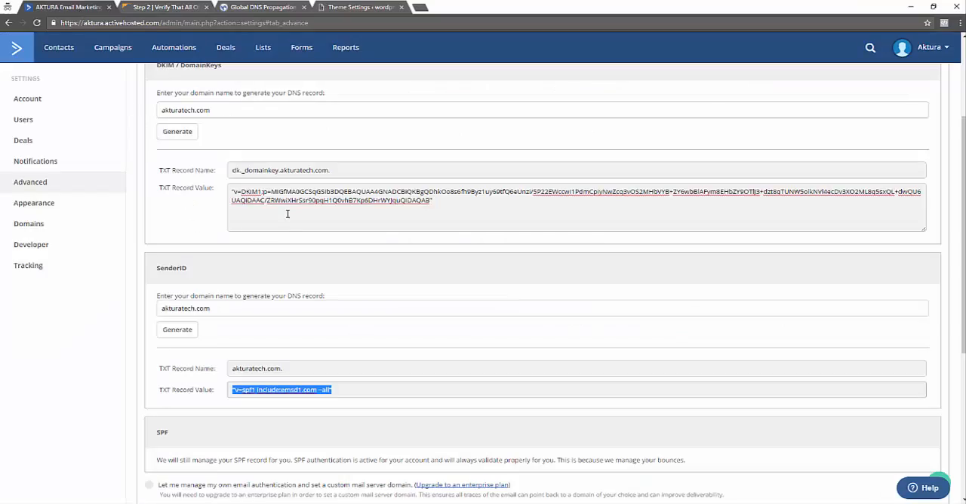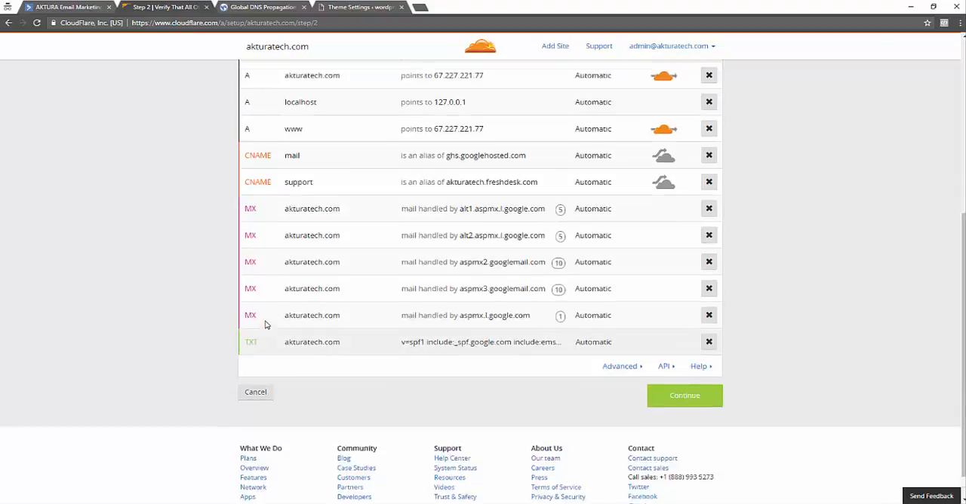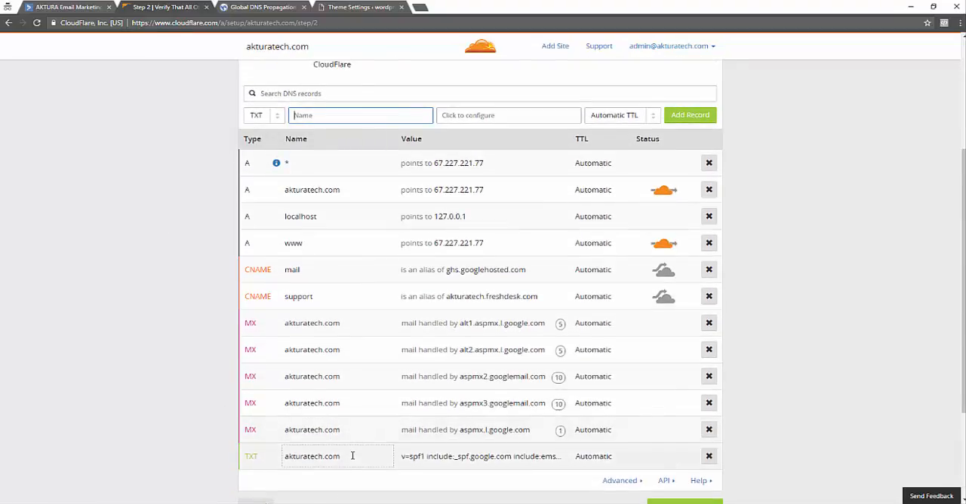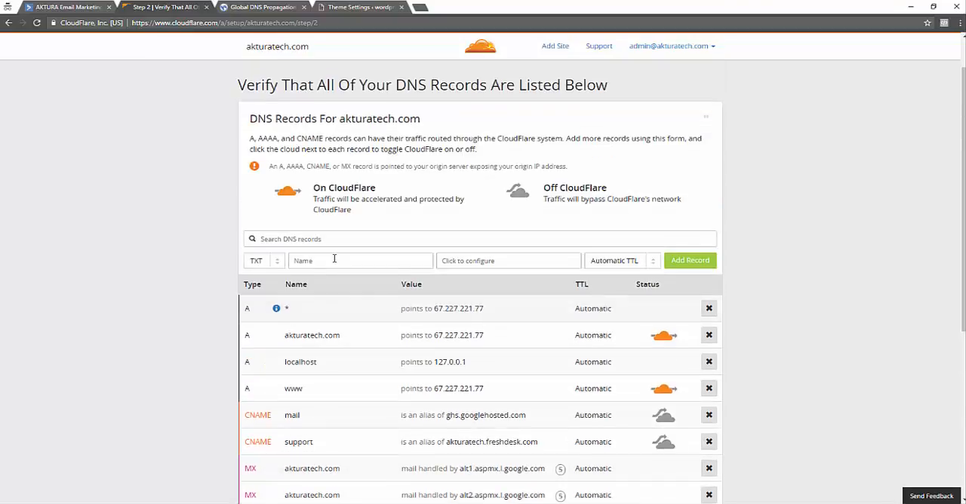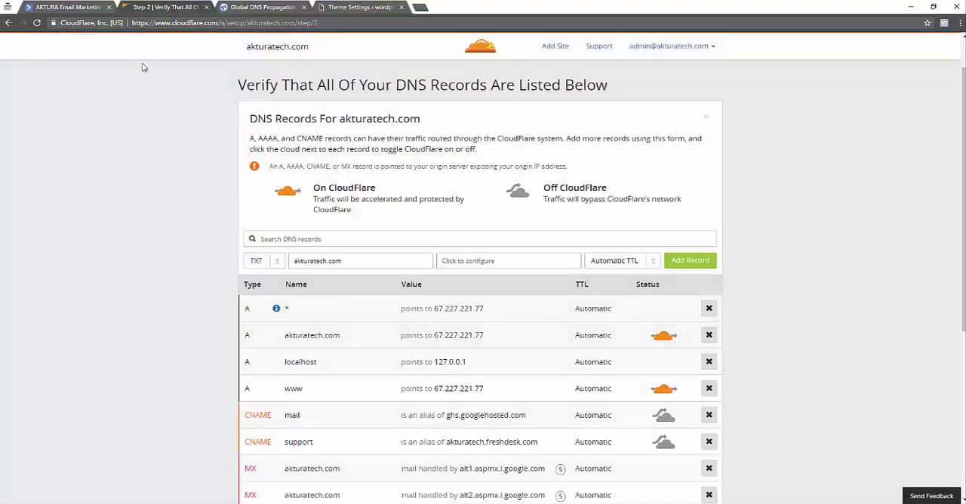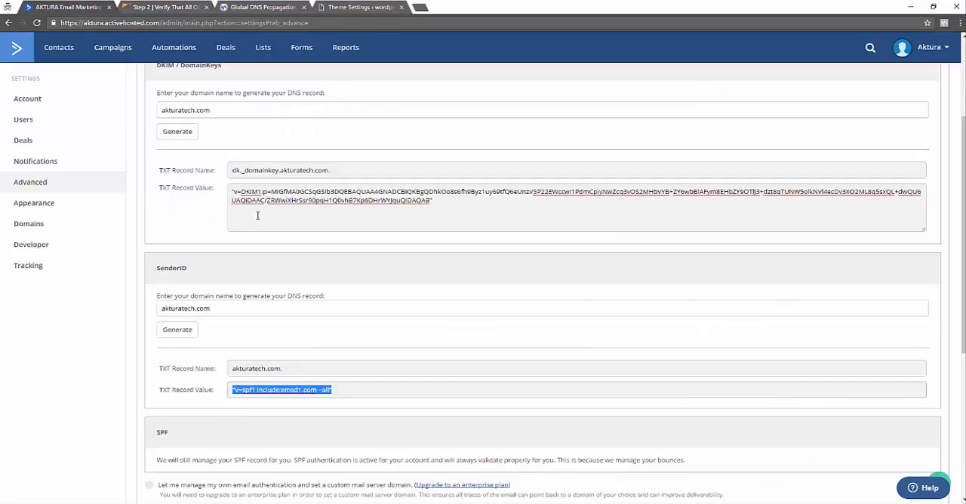The second one, slightly more complex. Sorry, what I didn't say is if you don't have a text record there already, you'll need to create a new one, and that's just going to be on your main domain. So in this case, our website's acturatech.com, so I would have said acturatech.com, add a new text record, and I could have pasted that directly in without the quotes, but obviously I've already got it, so I'm not going to do that. So yeah, back to DKIM.